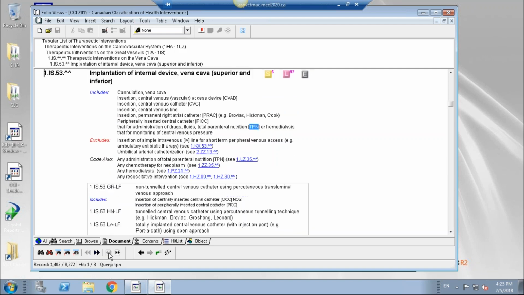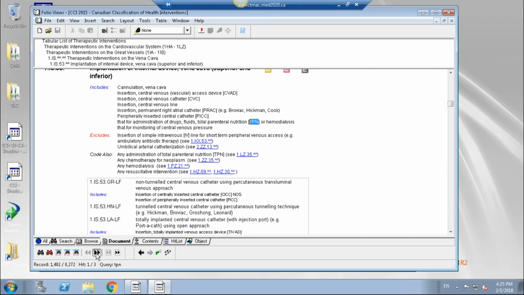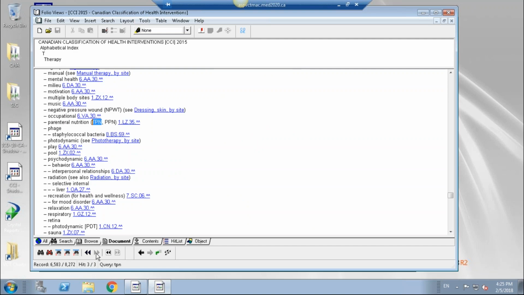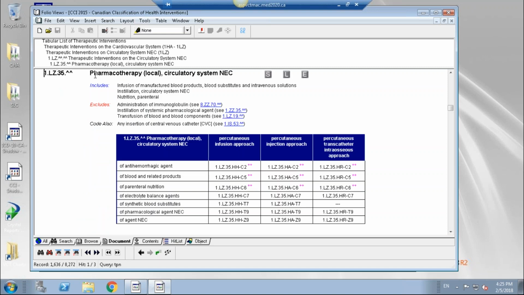Oh, no, too far. If I go forward one, it's not going to do what I want it to do, but it takes me to the parenteral nutrition 1LZ35. So it's the same code if I clicked on the hyperlink. And here we get to pharmacotherapy local circulatory system. So remember, TPN is circulatory.